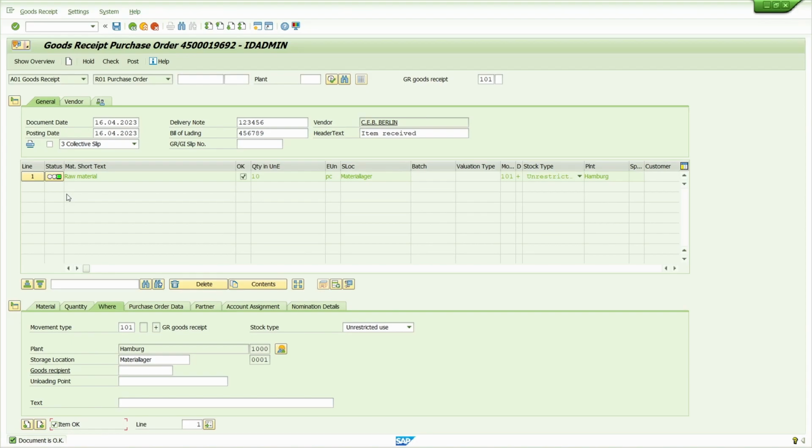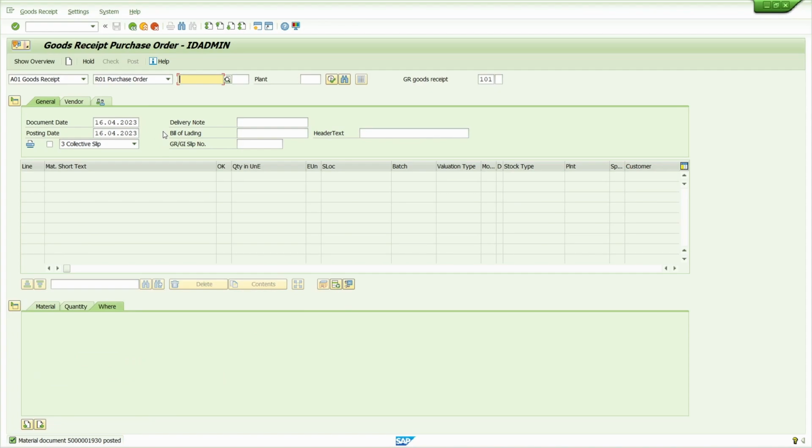So before we post the goods receipt, we should understand the impact of the goods receipt. After GR, the stock level will increase. The moving average price of the material updates in the material master, the purchase order history updates, and the system creates a material document and an accounting document. Okay, click on the post button. Yes, now GR is posted.